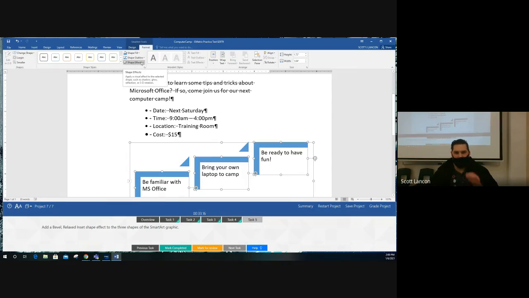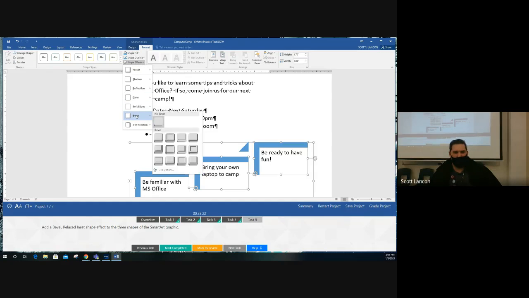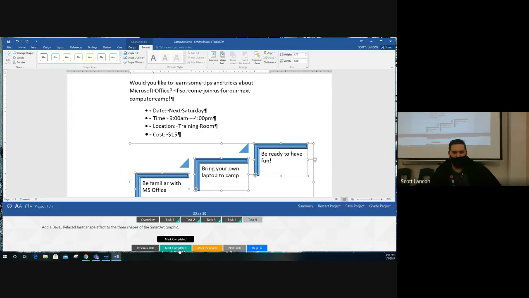Format. I guess we're going to have to go for formatting and shape effects. So, shape effect, bevel, relaxed inset. So we got circle, relaxed inset. This one right here. Clicky. Mark it complete and grade that project.